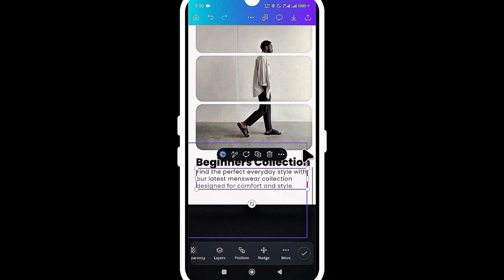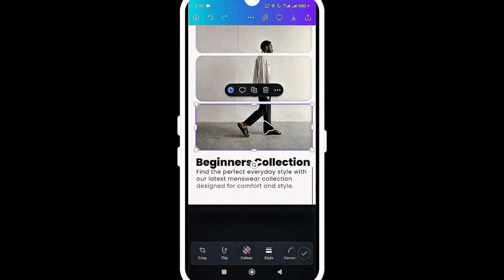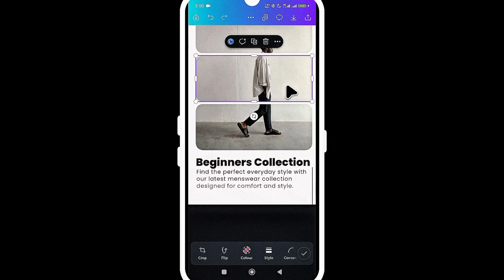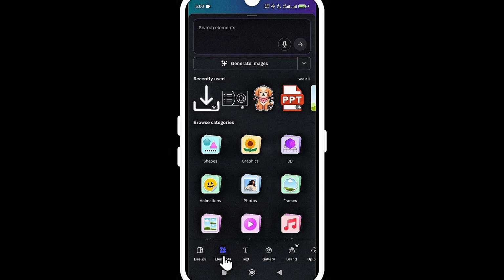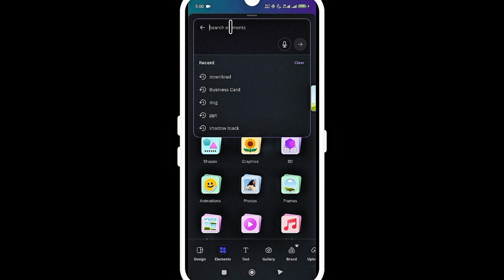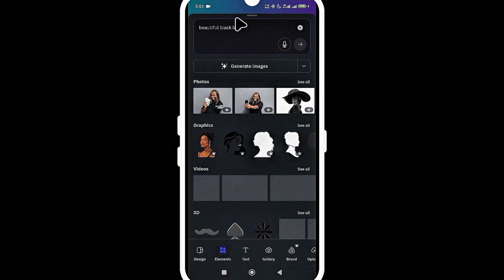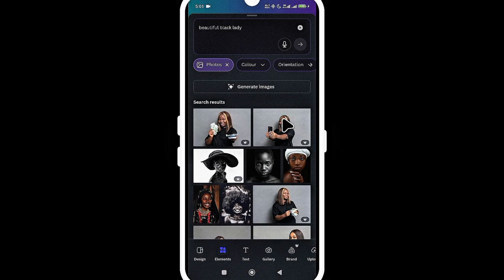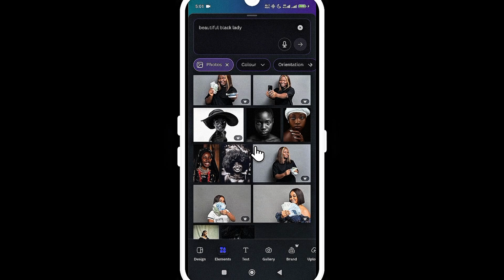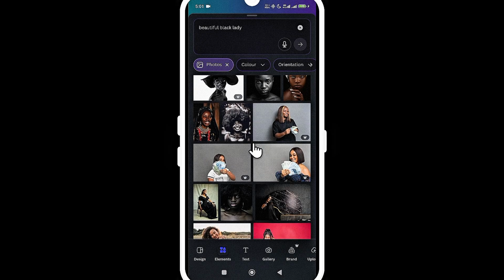Now coming over to these images, they are frames. I can actually change the image inside of this frame. To change the image inside of this frame, I'm going to check this box and go over to elements, and I'm going to start searching the element library. I'm searching for beautiful black lady, and you see it came up with photos, graphics, videos. I'm just going to click on photos and see all the photos. From here, I have all those beautiful photos that I can start pulling in from.